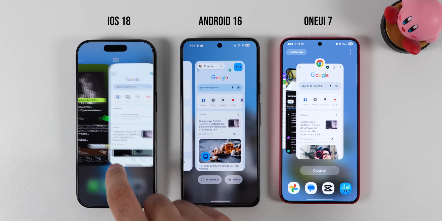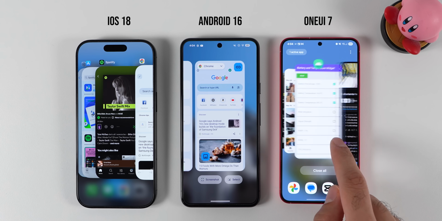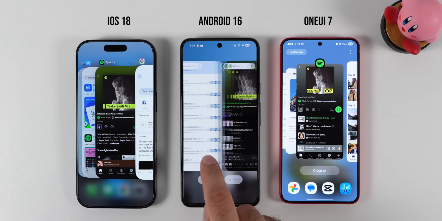iOS is similar to One UI, or it is better to say, One UI 7 is now similar to iOS 18, where the apps are stacked on top of each other.